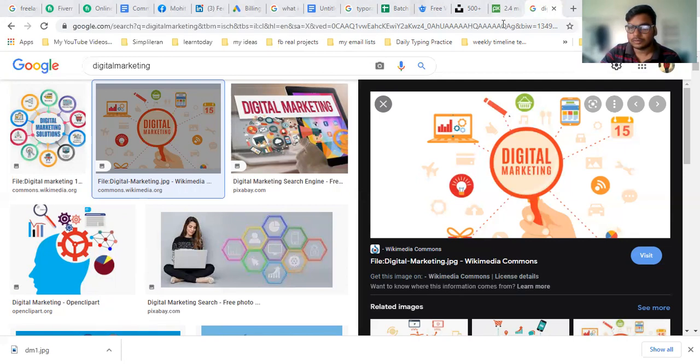Yeah, so the image is open now, pretty clear. You can use this image anywhere you want, like on your blog or on your YouTube video or anything. I am also using this type of image on my YouTube videos and blogs. So this is the first method of how to use free images. This is the easiest method, using images from Google.